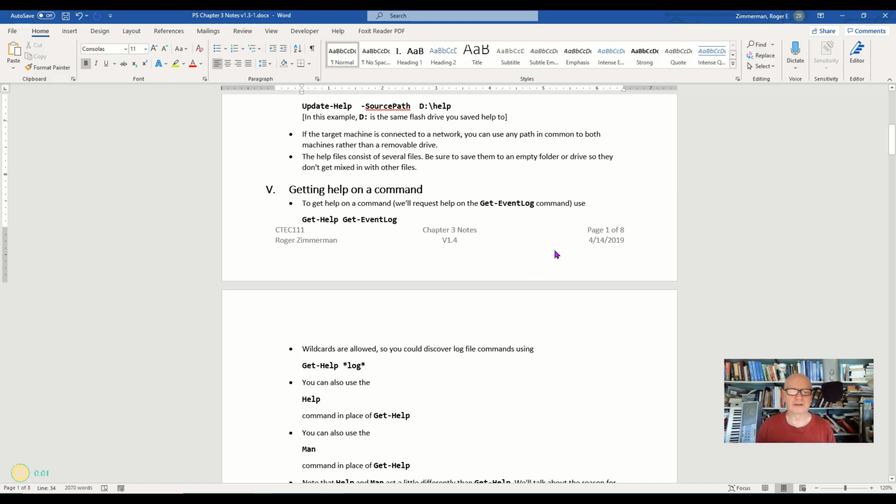How do we go about getting help on a command? Now, you've seen me do it, but we haven't really described what we were doing yet. Get-Help is the command that we're going to use. By the way, PowerShell is not case sensitive, so I can make this all small. I can make any mixture of small and caps that I want. And then a space, and spaces are very important in these PowerShell commands.